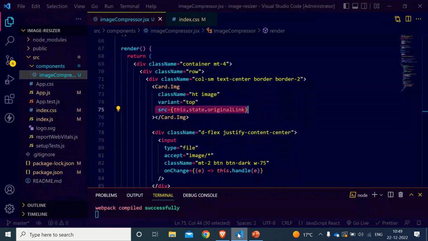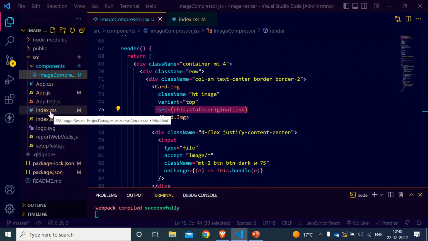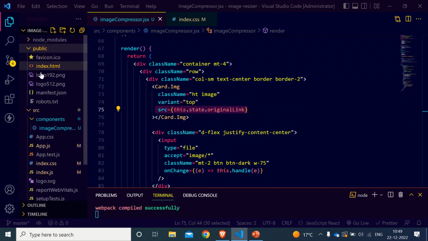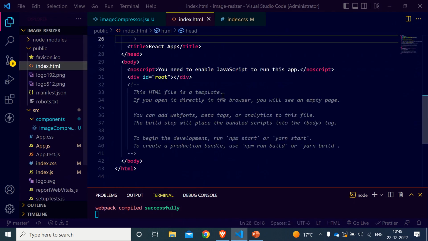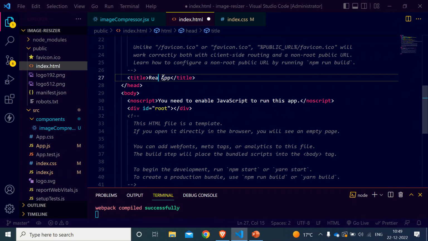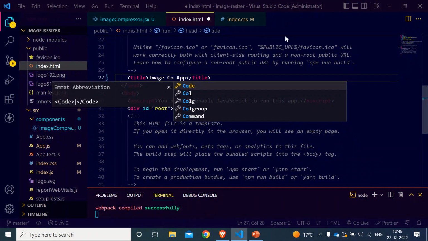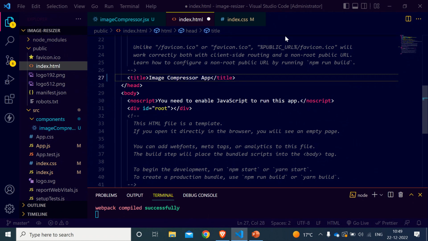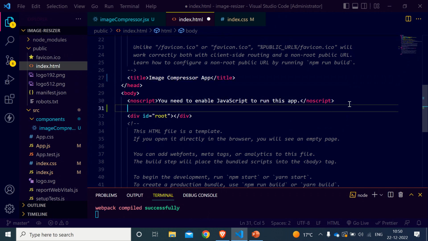And also we need to include some headline. For that headline, let's go back, go to our public folder, and there is an index.html. Let's give a suitable topic, not React app, but image compressor app, right? And we also need a header.